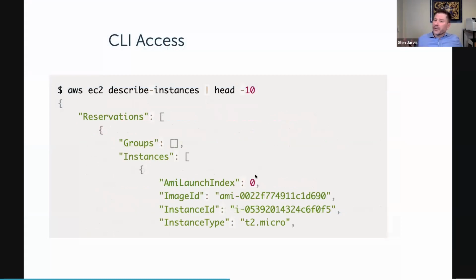I don't have to use the API. If I were very much a command line person, I could say, let me just use this command line tool and describe those instances, and I would get all this information right back. In fact, look, image ID, instance type, you would get all that information back.